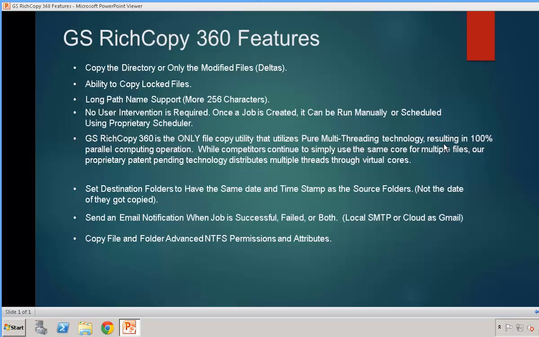GS RichCopy 360 would not only copy the files and folders, but it could also copy their extended attributes and advanced NTFS permissions, so different ACLs and stuff like that.